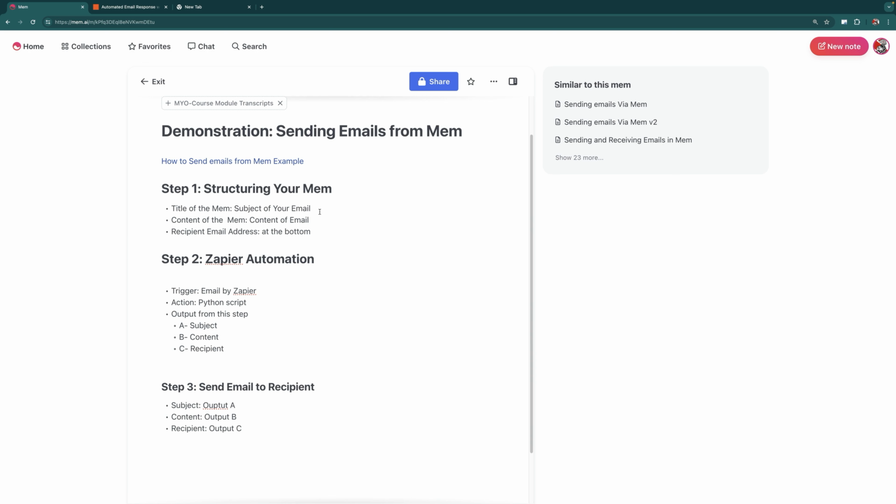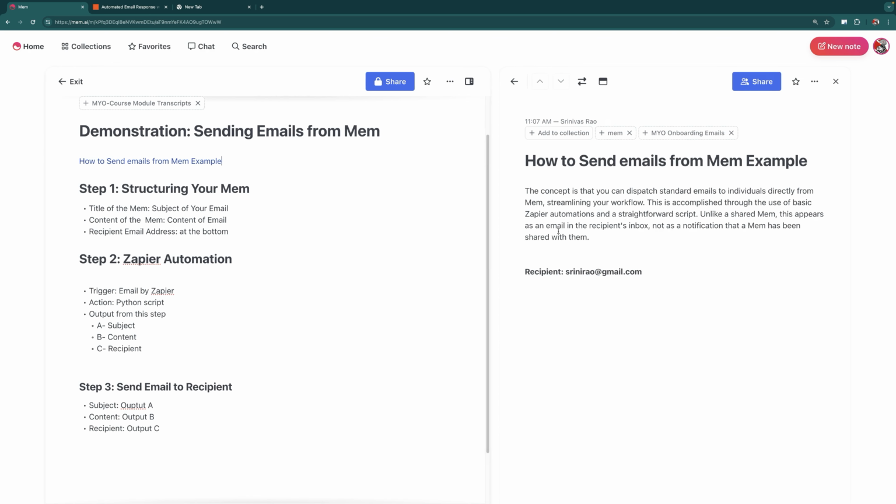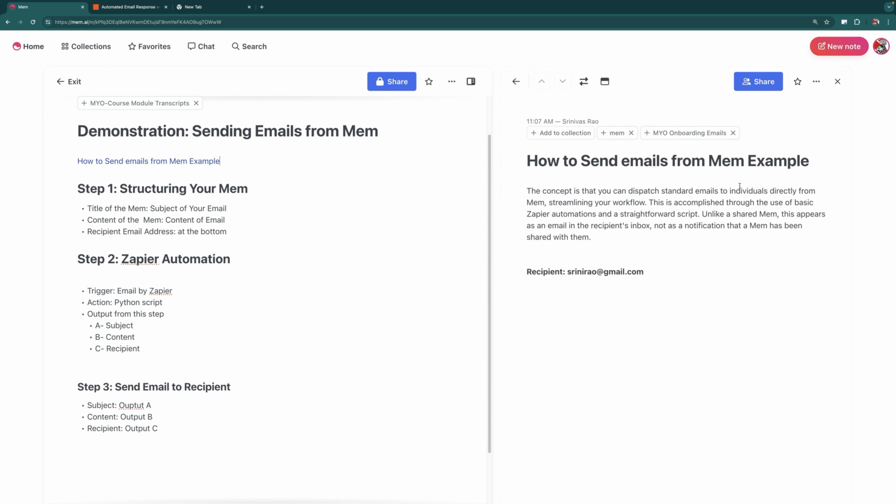The first and most important part of this is the way that you structure your mem. The title of your mem is going to be the subject line of your email. The content of your mem will be the body of your email. And then you want to specify your recipient here using a semicolon like this. If you're going to use the script, I'll provide a copy of the script inside the description of the YouTube video. This is really important because if you don't format it exactly this way, then the script will give you a lot of errors. It's partially because of the way that the script is set up to extract this content.